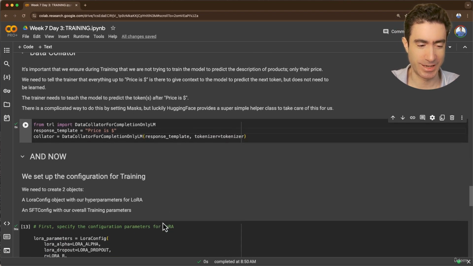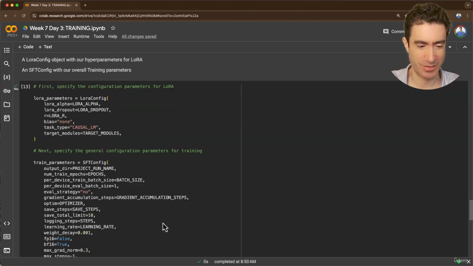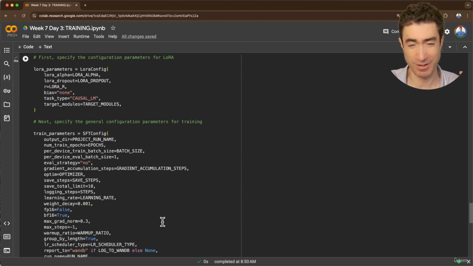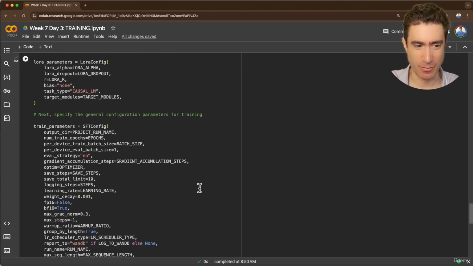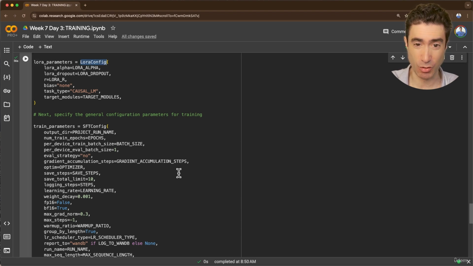All right. And finally, the last big moment for us. This is going to look like lots of code, but there's not actually that much to it. We are about to call our trainer, and we're going to have to pass in two sets of parameters. One of them is called the LoRA config. It's the hyperparameters that relate to how we're doing our LoRA training. And the other, the SFT config, is the supervised fine-tuning config. It's just general stuff about how training should work.